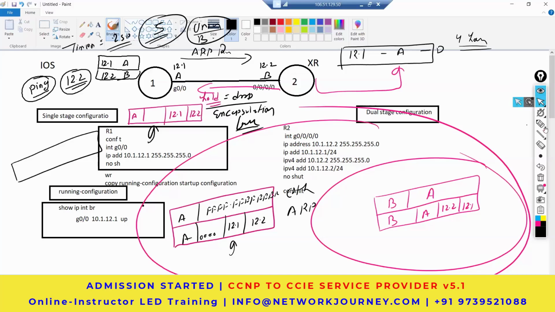So 1 packet will be dropped. The next 4 packets will be successful, because now I have entries for B, 12.1 and 12.2. Now the ICMP request comes to router number 2, and router number 2 will give the ICMP reply back. And this is how normal pinging works within the same broadcast domain. Remember one most important thing: if you don't have an entry in your ARP table, you always generate the ARP request packet.